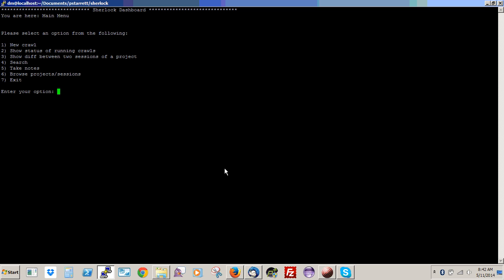This is the main menu, and you have all these options here. New crawl is nothing but when you want to create a new project or a standalone crawl or add a crawl to an existing project. So this option deals with those sub options. When you select new crawl, you'll be shown a new screen, which deals with all those options.